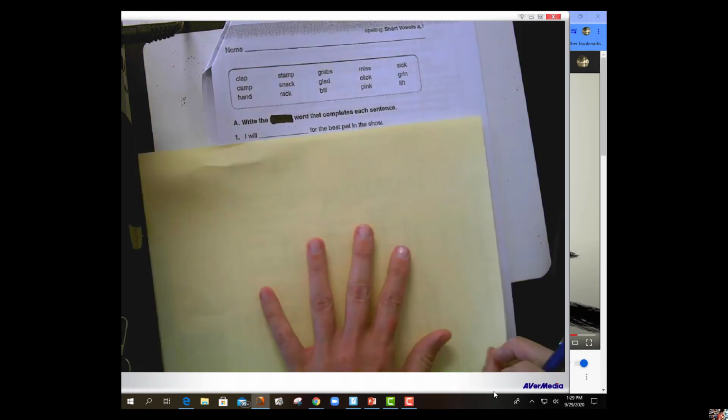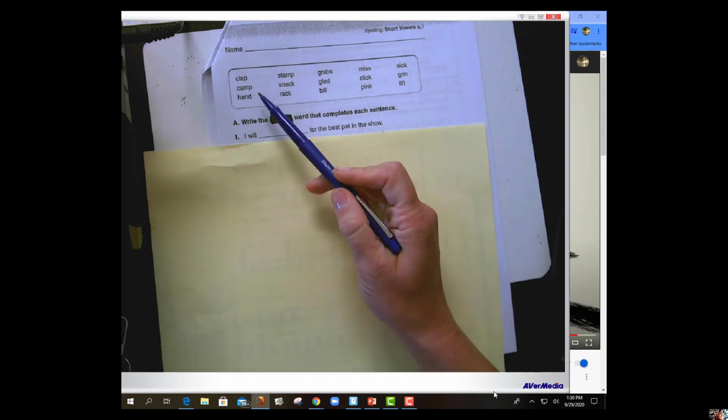So number 1 says, I will blank for the best pet in the show. So we have to think which one of these words would fit there. Keywords for me are like best pet in the show. So something about being with a pet in a show. Well, I will clap for the best pet in the show. Maybe. I will camp. No, camp doesn't really have anything to do with pets or show. I will hand for the best pet in show. Doesn't make sense. I will stamp for the best pet in the show. Maybe. I will snack. Probably not.